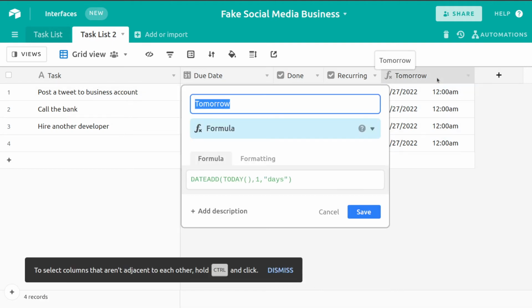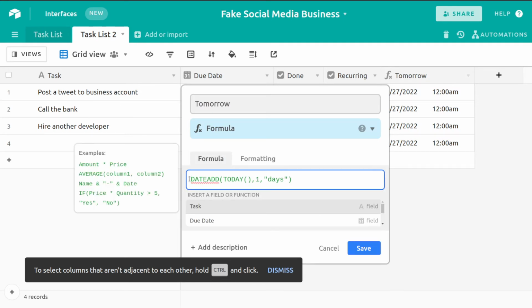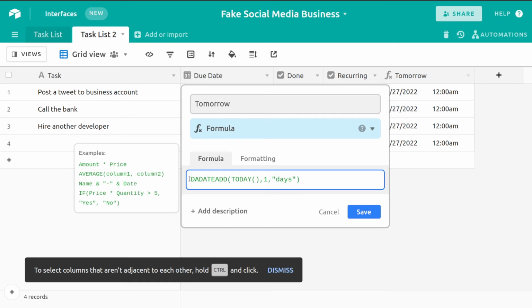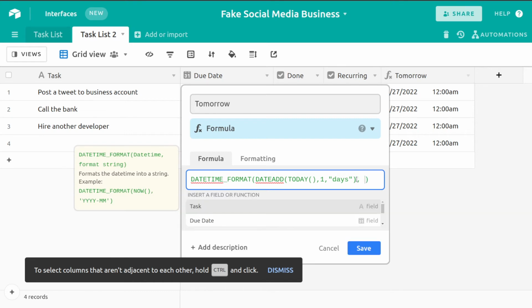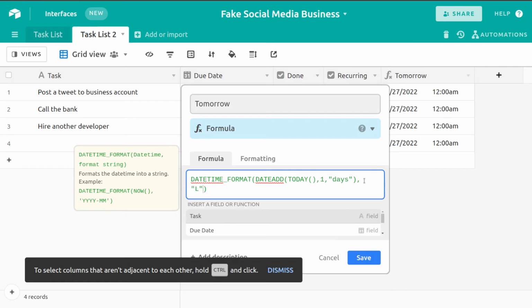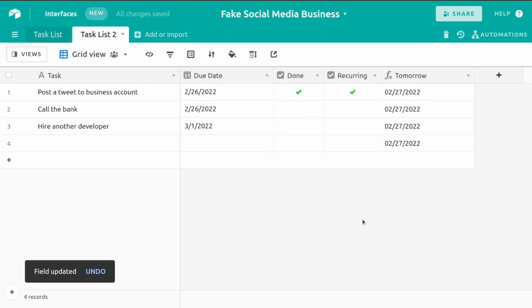What we need is for this to be formatted the same way as the due date column. So let's go back here and customize field type. We're going to change the format for this date. We're going to write DATETIME_FORMAT, and that is itself a function which takes in 2 arguments. That first argument is exactly what we had before, dateAdd today 1 days. So this is tomorrow's date time. But now in the second argument, we're going to put in this L within quotes. And what that's going to do is format our date as just a date without any time. Let's go ahead and save. And there you go. Now you see we have the expected tomorrow's date.